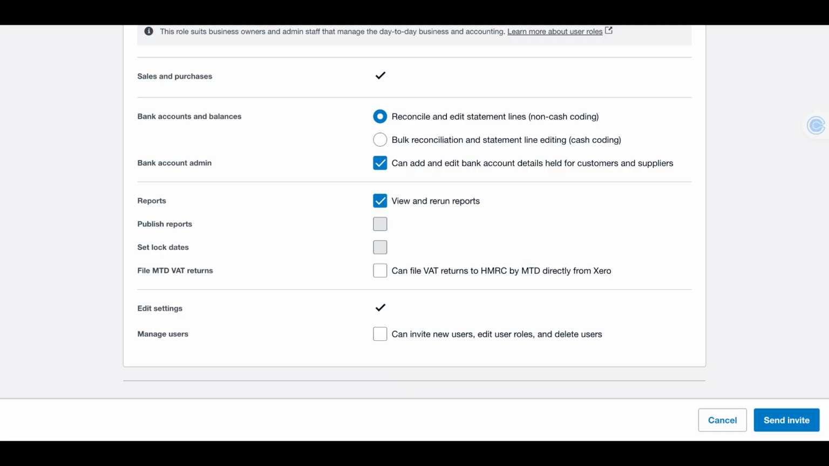With the manage users, I would only usually give this to senior members of your team so they can add new people if they need to be on there, or your accountant, so that your accountant can add their team members without having to bother you every time they have a new member of staff join or somebody leave.